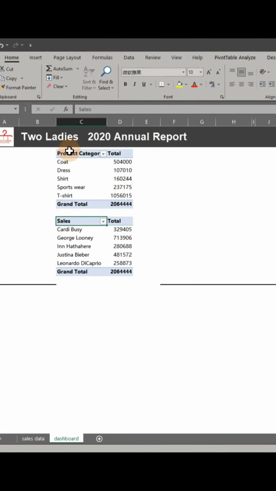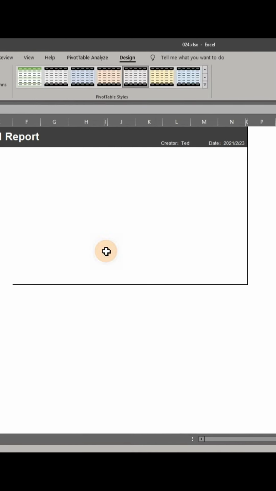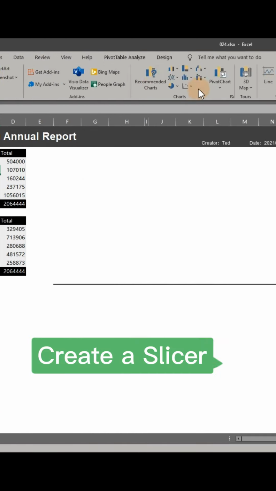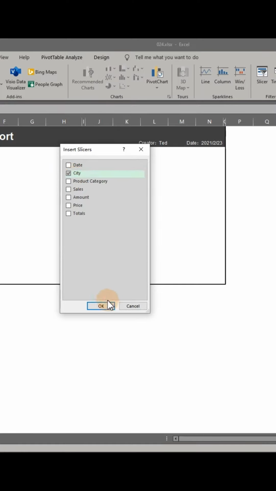Select two tables, click Design, select a style you prefer. Now, we need a slicer. Click the table, click the Insert, select Slicer, select City, click OK.